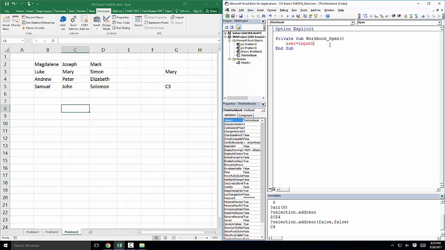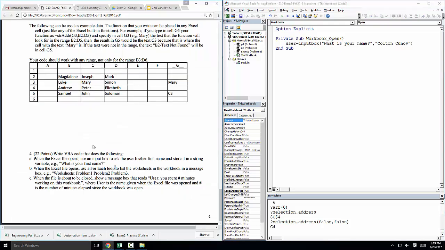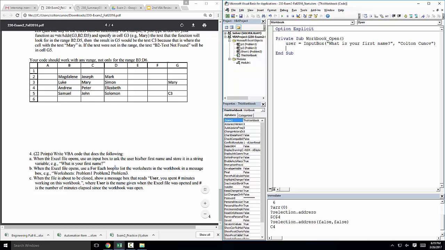Yeah. All right. So when the workbook opens, we say input box. I think it's just what is your name. Ask for their first name and store it in a string variable. All right, so we got that. So whenever we're doing stuff like this, is this the event handler part? Yeah. Okay. Event handler is on an event, so on an event that the Excel file opens, and so on.